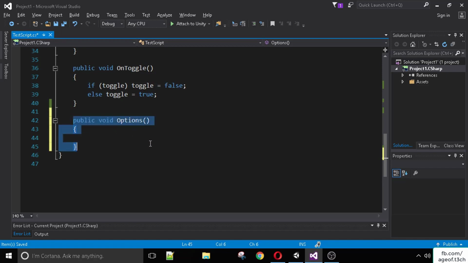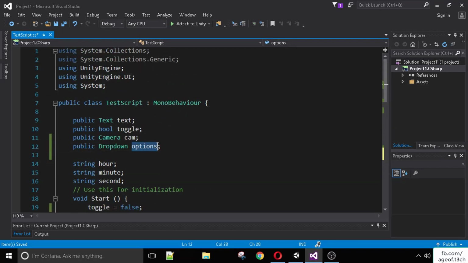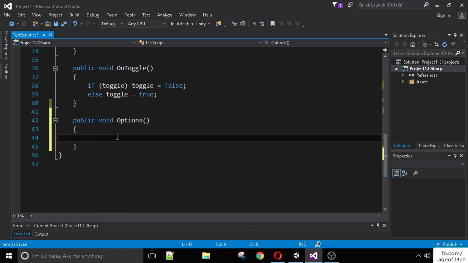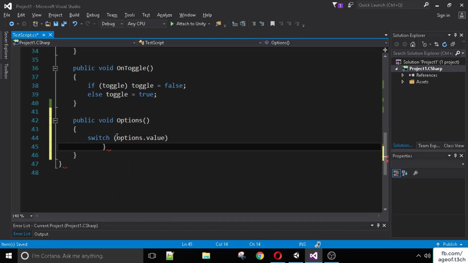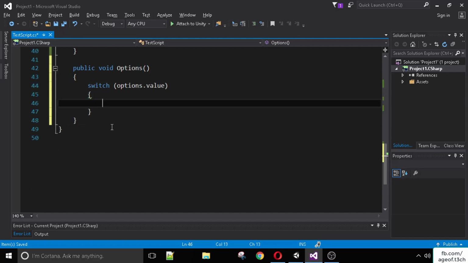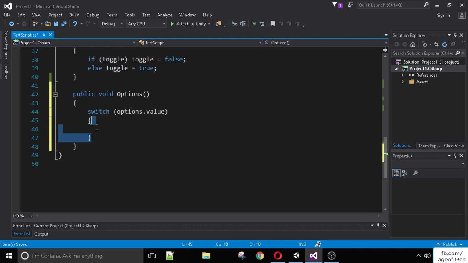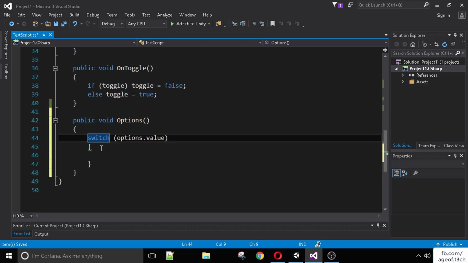So let's go ahead in our options. Now we want to get the current value from our dropdown options. Let's create a switch statement. I want to switch on options.value. We will be explaining switch statements more in depth in later lectures, but it's really similar to an if statement, whereby we switch on the value of options. This can be 0, 1, 2, or 3, or in our case, it can be 0, 1, or 2. And then here we'll say, in case this is a 1, and now we do something here in these brackets.